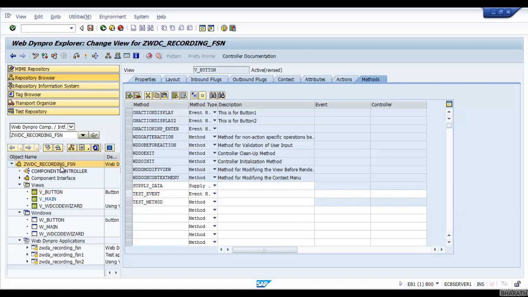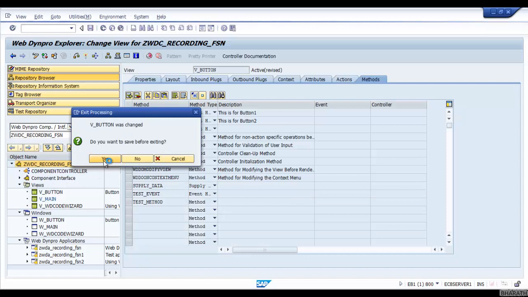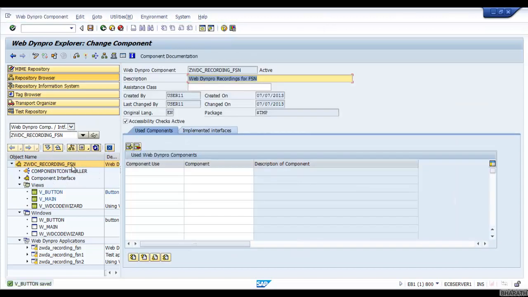Now let me activate the Web Dynpro application. Yes, and let me activate it.